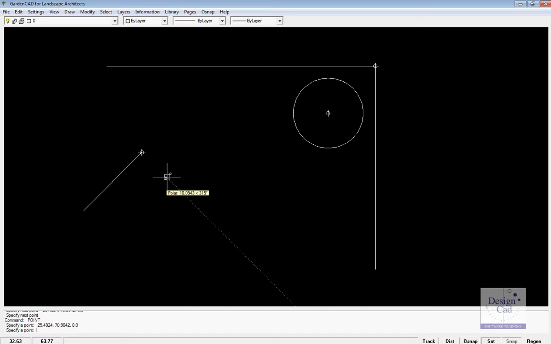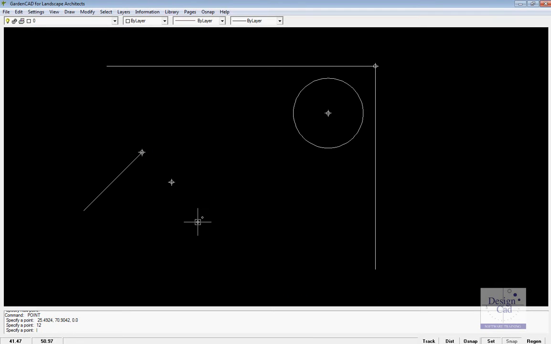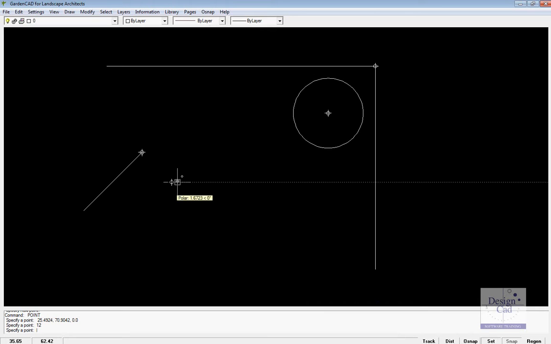See, there's my little flyer. I could come 12 units in that direction. Now I have a point that is at right angles to that line and 12 units away. I could set another point. We could snap to the same node, and we could come across here and run across, say, 20 units.